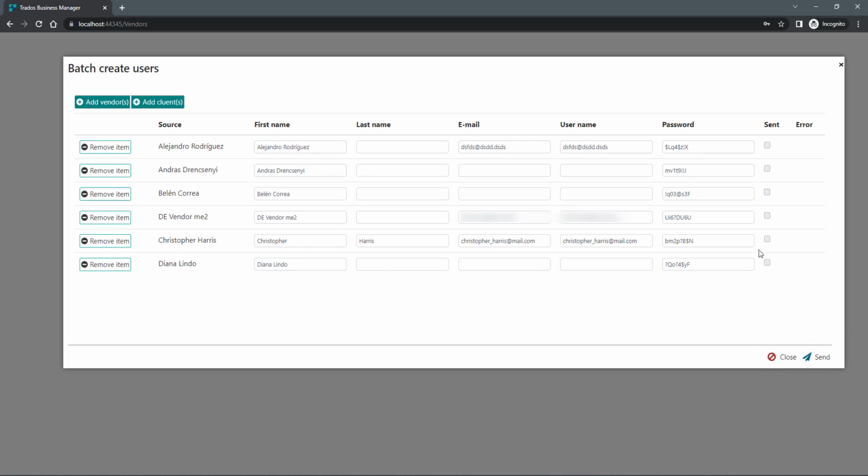When you click send, the application will generate email messages and send them, and if everything is okay, then the send checkbox will be checked and the error will be empty. If something bad occurs, then you will see an error message and you will be able to send again, and the application will send confirmations again to your vendors, except those which were processed successfully during the previous attempt.